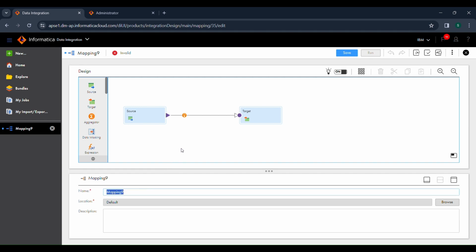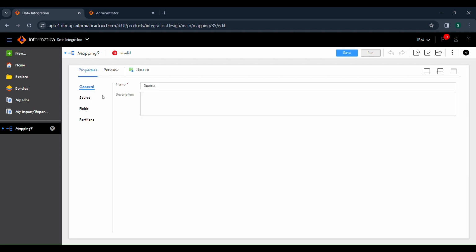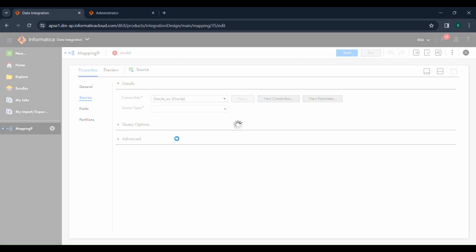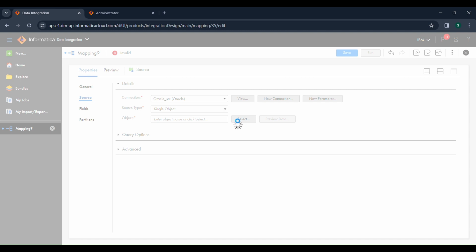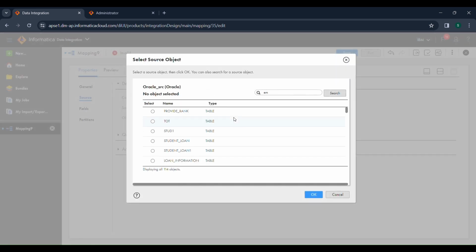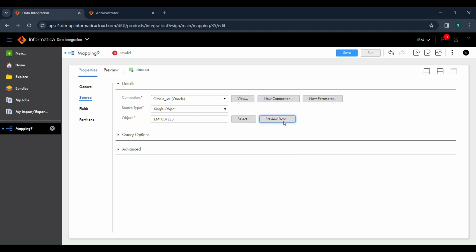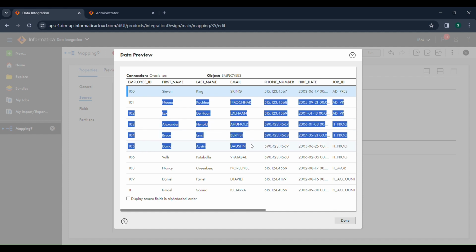Now we will load the data into the source. Click on your source, maximize this window, go to your source and give the connection. I already created the connection. I am taking my Oracle database source, and select your object. Here I am selecting the object employees. Take that particular object and click OK. We have an option in IICS to preview the data. With the help of preview data, we can find out what data is available in that particular object.